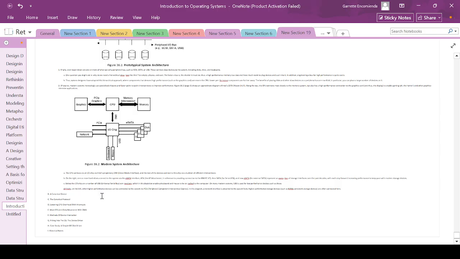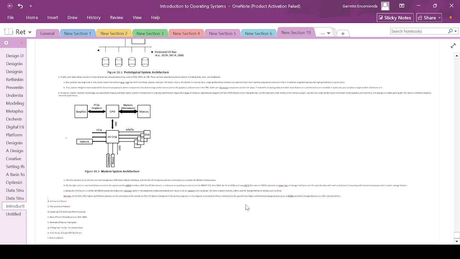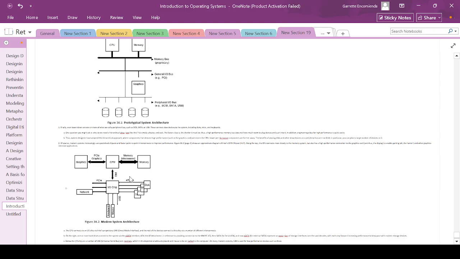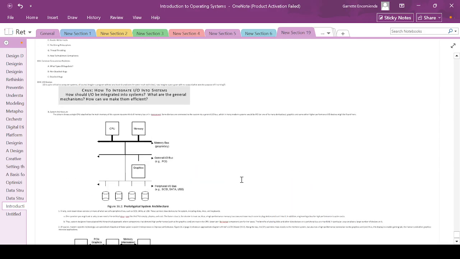Finally, on the left, other high performance devices can be connected to the system via PCIe. So we have the USB bus, the eSATA bus, and the DMI bus. Within it, we have eSATA, PCIe, and USB. And the CPU connects to the PCIe graphics bus, which is like the general I/O bus from before, and to memory via the memory interconnect bus.